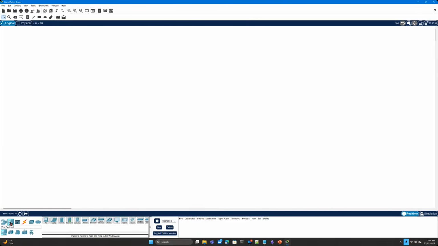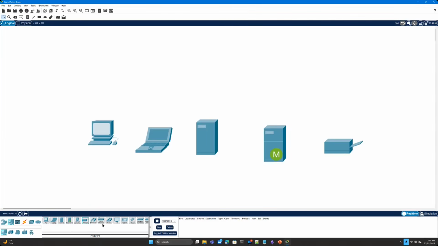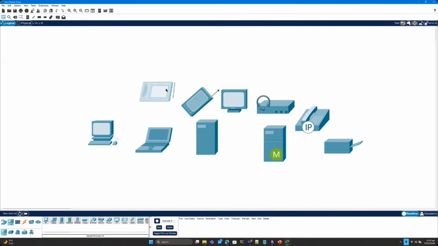If I click on end devices in this section, it opens up different devices. Inside end devices, we have these end devices. If I click on that, it gives me a whole list of end devices that I can select. What are the end devices we talked about? They could be PCs, laptops, servers, a media server, a printer, an IP phone, a voice over IP device, TV, tablet, a smartphone. These are all end devices. We can make them connect together and communicate. So this is one component of building computer networks, right?